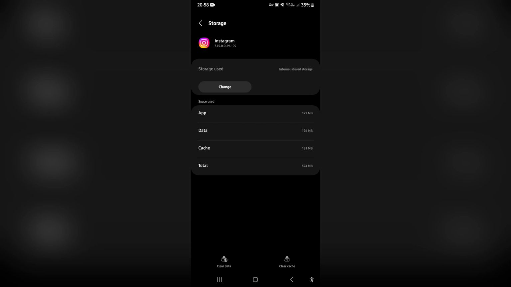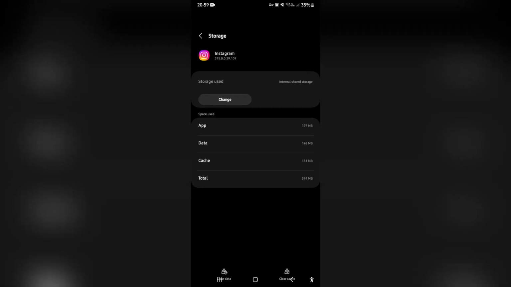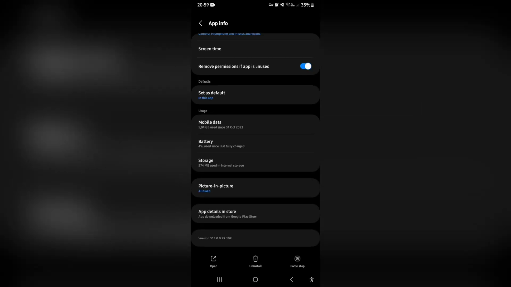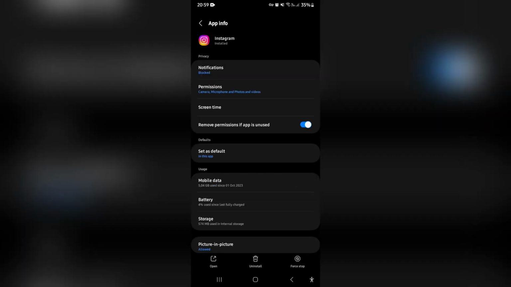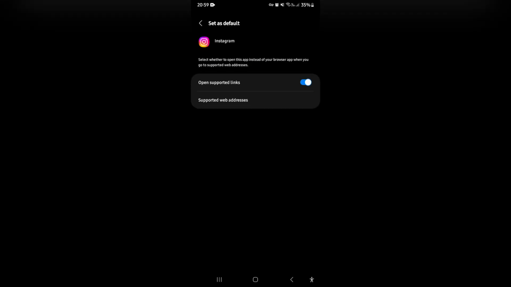Once you're done here, you're going to go back just one to the previous menu and look for the option that says set as default. These are your app defaults. Now you're going to open up that set as default, and it might again look different on different devices and operating systems, but you are looking for the supported web addresses.